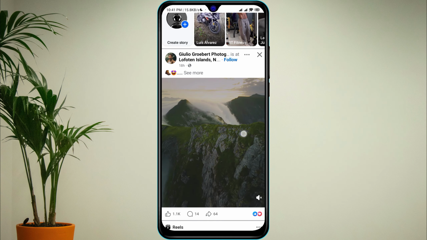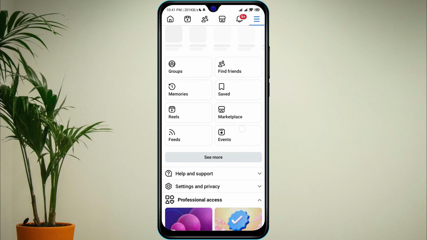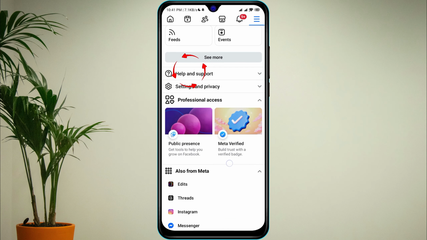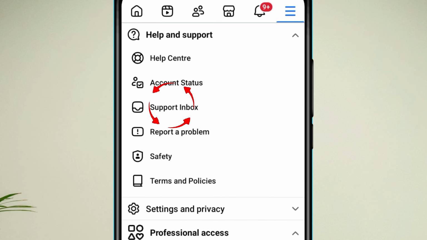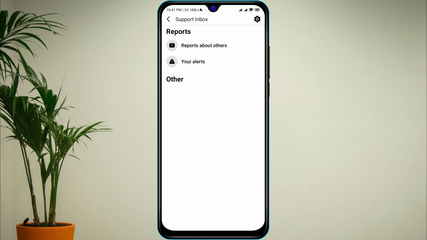Open the Facebook app on your Android phone. Tap the three horizontal lines, scroll all the way down, tap Help and Support. Then tap Support Inbox. It may say Support Inbox directly or be under See More. Here you will see two options.